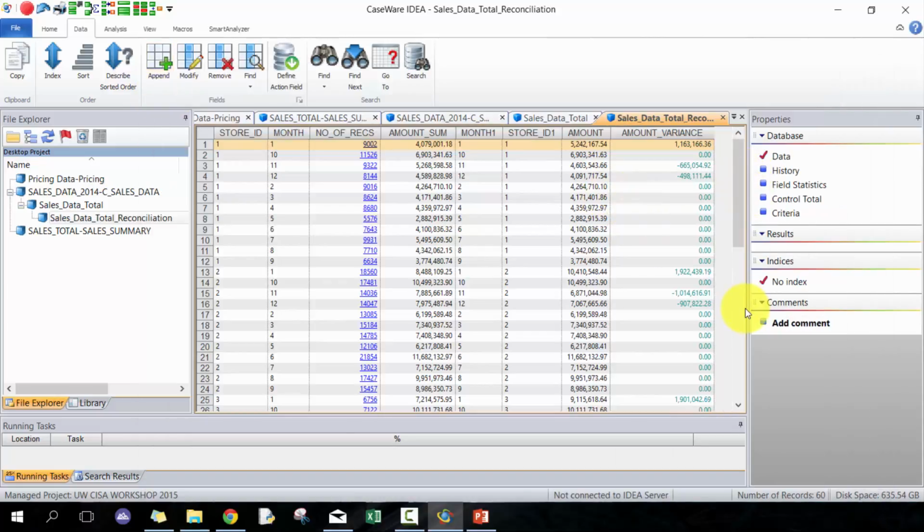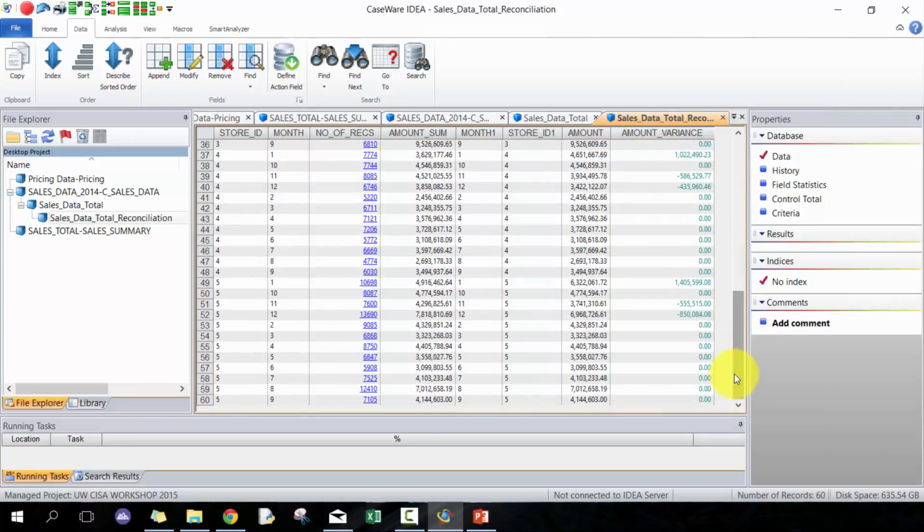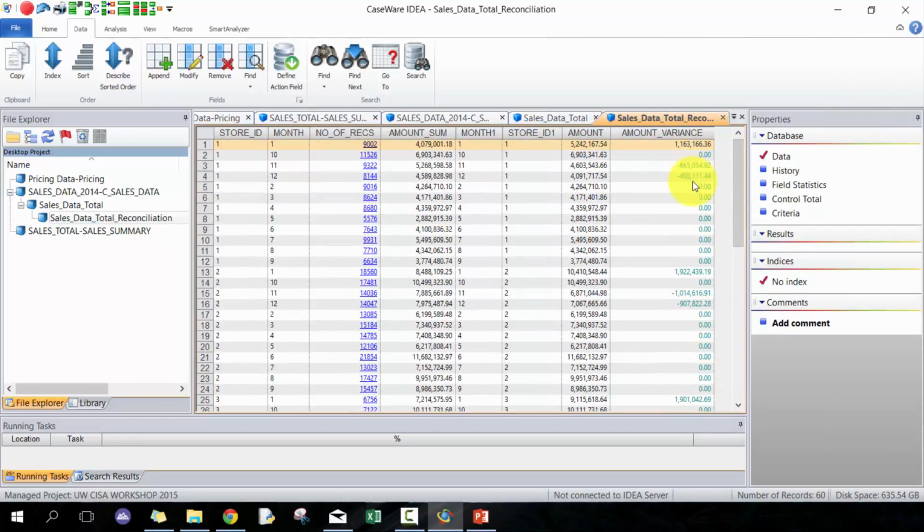And then I'm going to see that a few of these months are not reconciling, even though they reconcile at the total level. Looks like there's some potential mismatching of the data, some period issues. So that's probably something that we should take a look at and investigate.